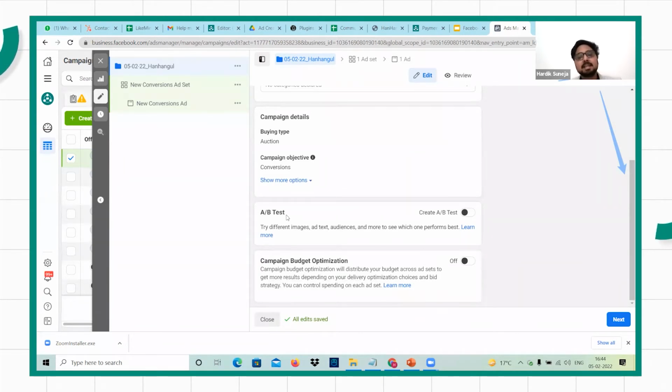So what A/B testing is basically, when you run a campaign and you want to test some kind of image, ad text, or some kind of audiences. So just by changing one variable, either you can change the image or ad text, so you can make changes in these things and you can actually create a duplicate of that campaign. Or you can also do it at ad set level or ad level. So we'll discuss it in detail when we proceed and create an ad of our own.